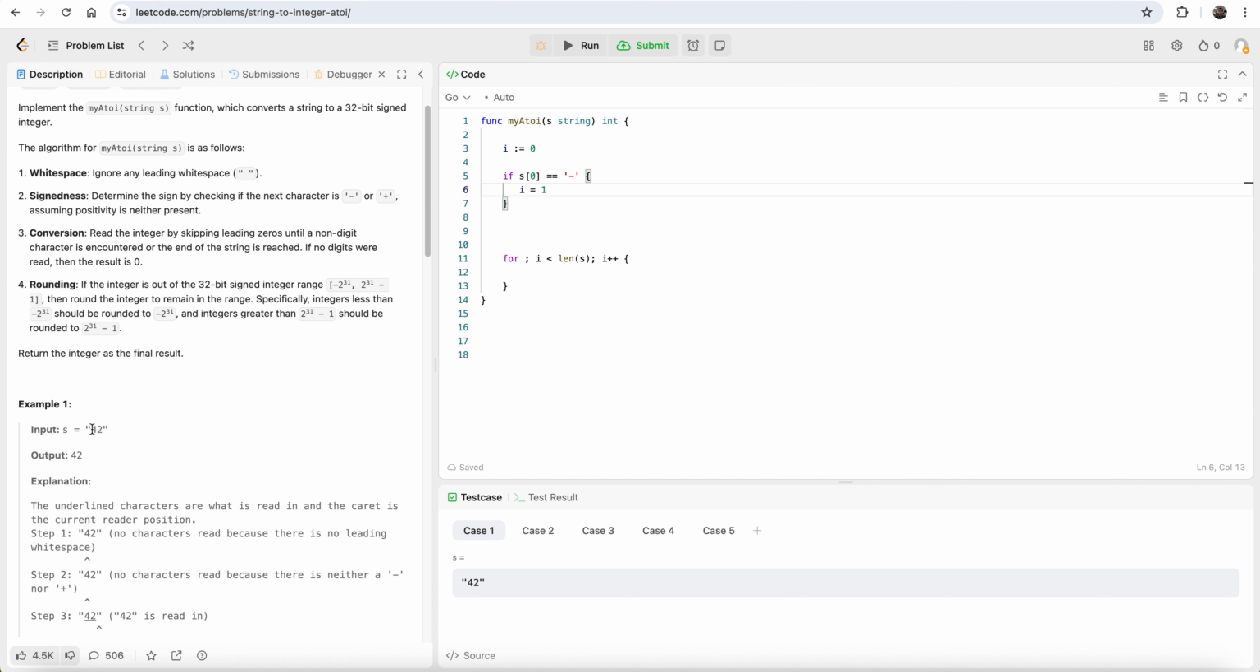So if there is a minus, then I can start with a 4. So that's why I initialize I1 here. In a similar way, I can also check if S0 is equal to plus, then in that case also I can put I is equal to 1.